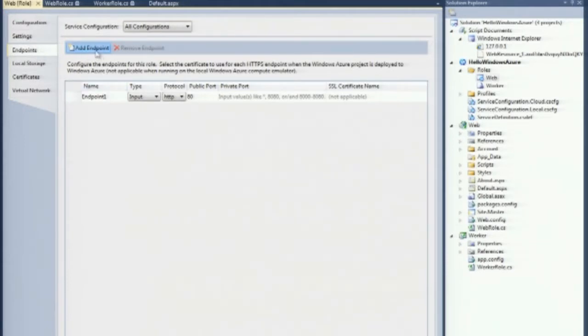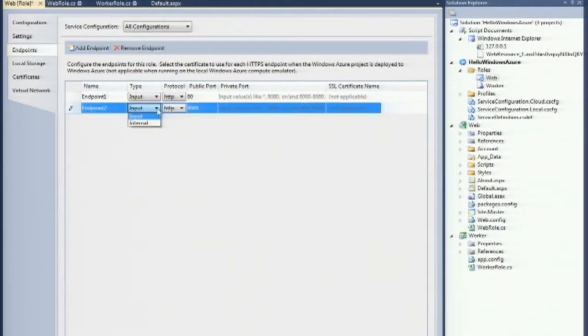I can even add in extra endpoints, and those endpoints can be of two different types in the web role. They can be an input endpoint. I'm communicating into the virtual machine from outside. Or they can be an internal endpoint, allowing communication between roles within my application. They're not endpoints that are accessible from outside. They're accessible only from within my application, so that I can talk to my application across these different endpoints.